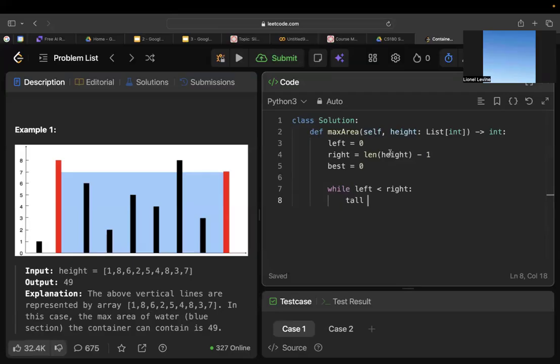I'll call it length. No, that's going to get confusing because we're using length as well. So no. Okay, I'm just going to say tall equals the minimum between height left and height right. You're going to take the minimum of those two values, put them in as inputs, and return the minimum. That's going to be the tallness, or the height of that.